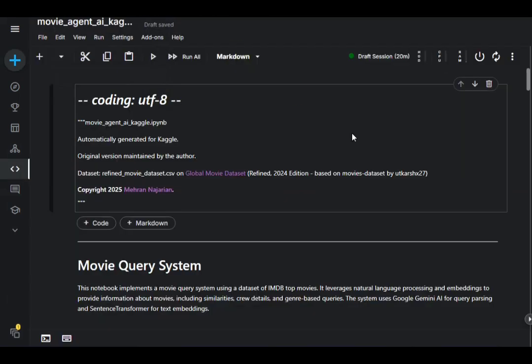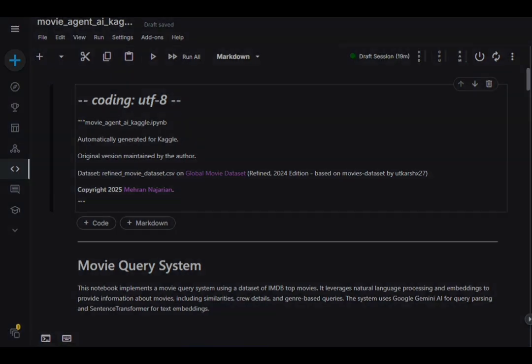I'm super excited to share my journey with you as I dive into the Gen AI intensive course Capstone for 2025 on Kaggle. This competition is all about applying what I learned in Google's 5-day course on generative AI, and I can't wait to walk you through my project. If you're into AI, movies, or just curious about coding, stick around, and let's get started.